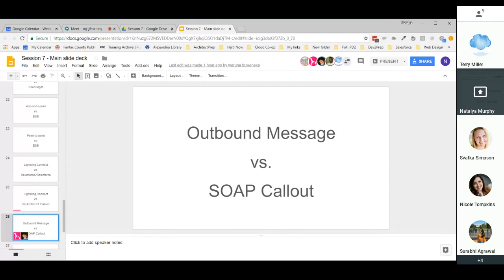Okay. Terry, what would you like to add to that? Yeah, so outbound messages could batch as well. I believe it will hold, I think, 100 messages per outbound message if it needed to. So they will be in a queue, and it will process those accordingly. I believe that's right.